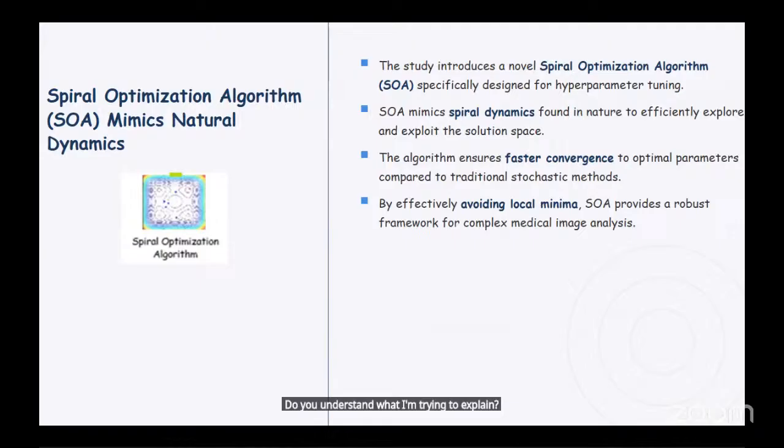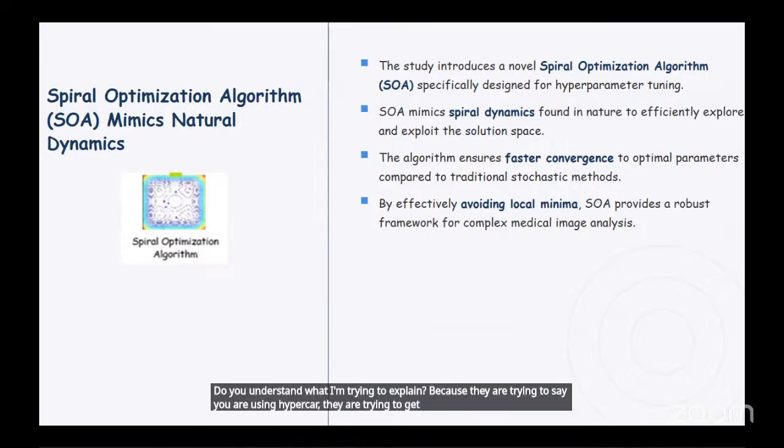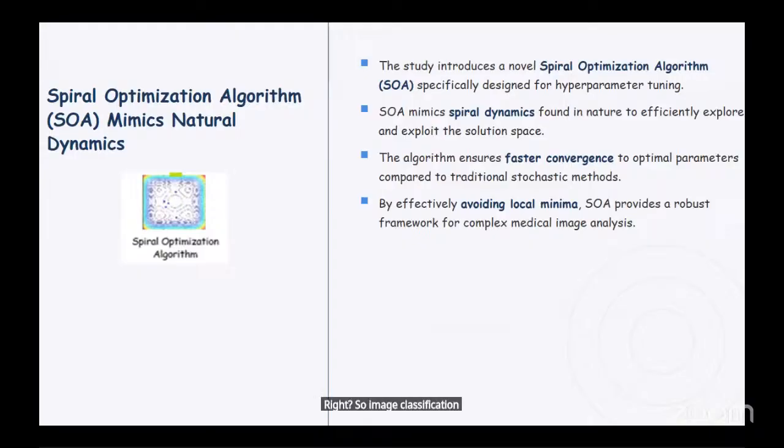Because they are trying to say you are using hyperparameters, they are trying to get the optimal parameters for a particular model. So which algorithm did you use for the work eventually? You are working on skin cancer, right? So image classification. Yes, so which deep learning model did you use? That is what I'm trying to ask.